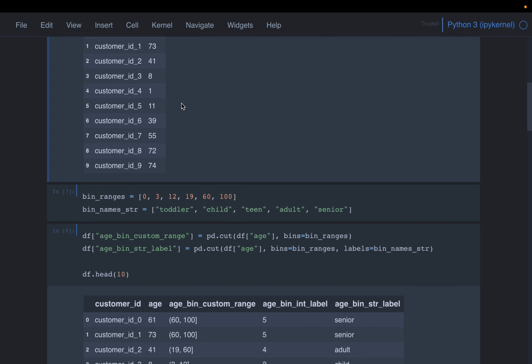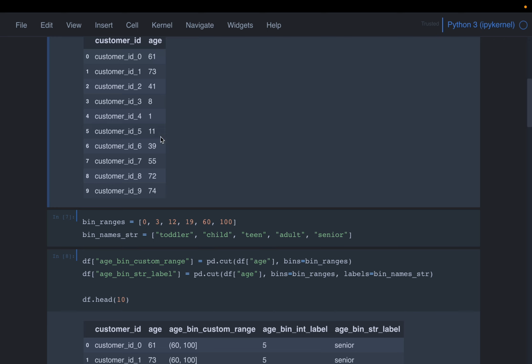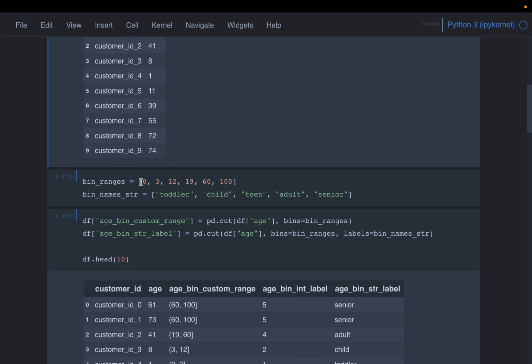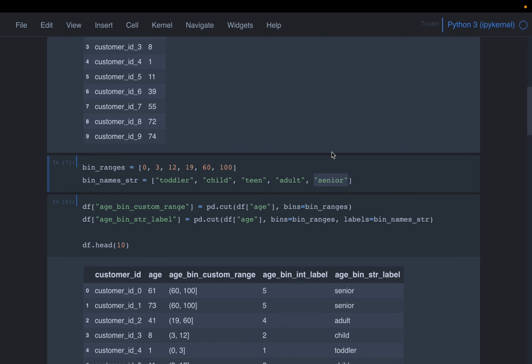So in such a scenario, rather than using the raw age as it is, we might bin it into custom bins. For example, here all the persons between 0 to 3, we are grouping them as toddler. Between 3 to 12, that's child. And then similarly between 60 to 100, we are grouping them as seniors.